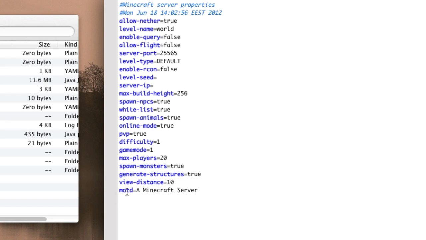And MOTD, which is message of the day, for a Minecraft server, I'm gonna name it a YouTube Minecraft server or whatever. So I'm just gonna save all of this.